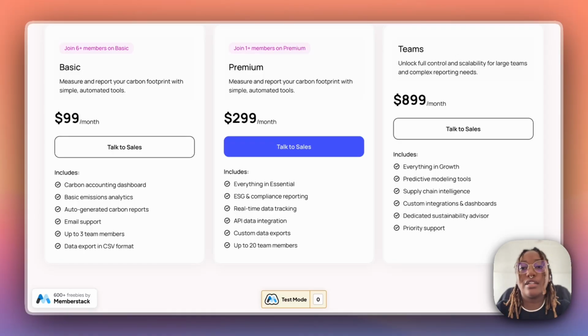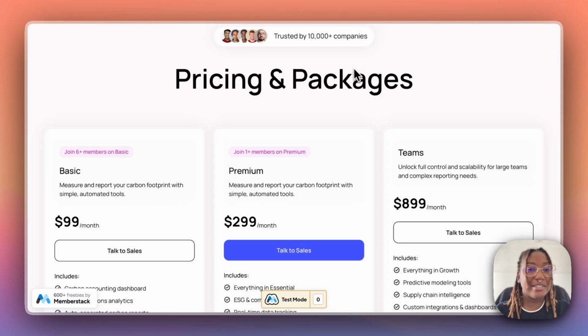So essentially, if there aren't any users on a certain plan, that badge will be hidden. And depending on your specific use case, the numbers for the badges over here will be much higher than mine. Okay, let me show you how to set that up.